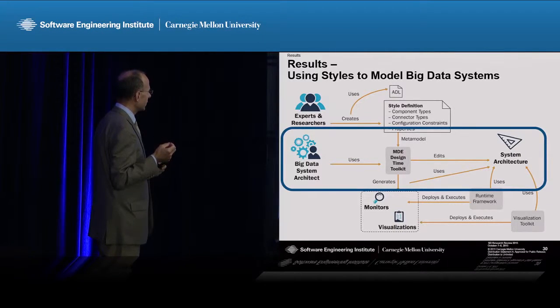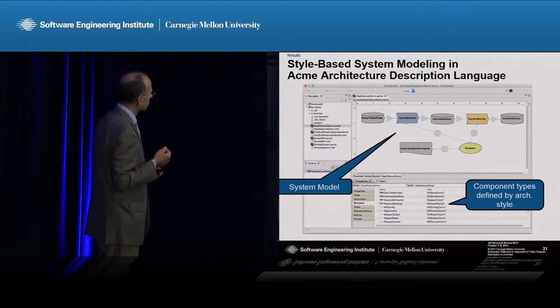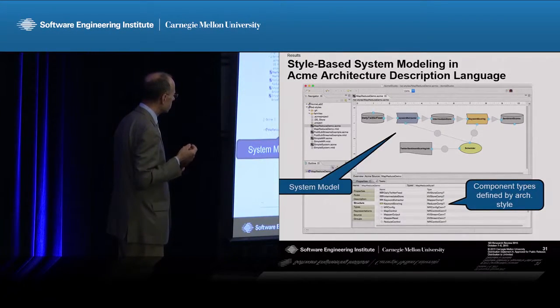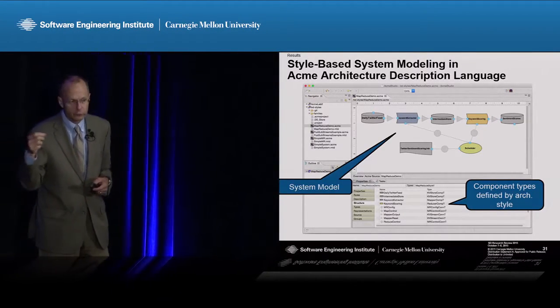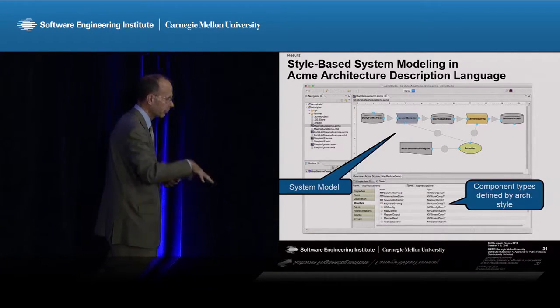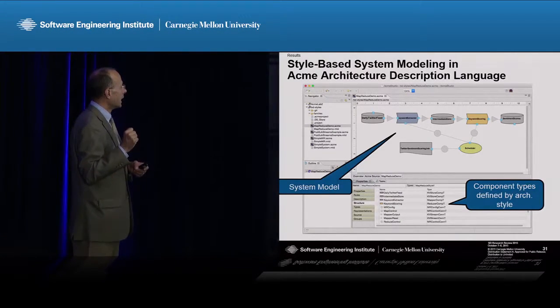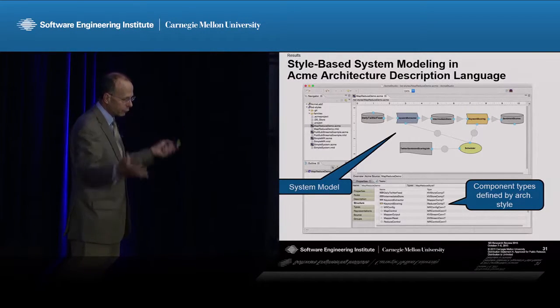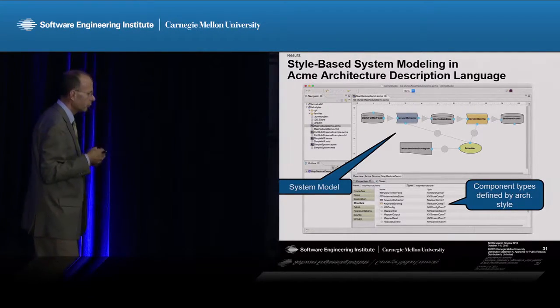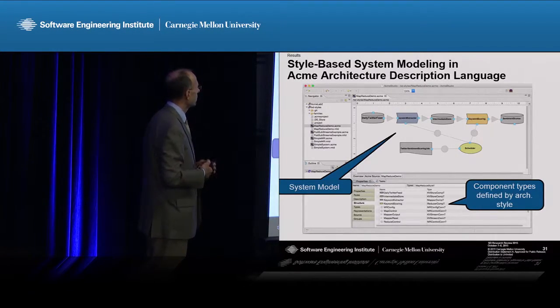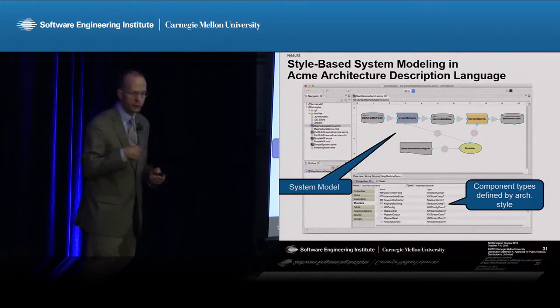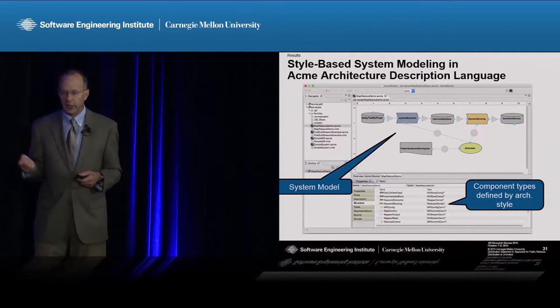So the next piece is actually creating system architectures. And for this, we used the Acme Architecture Description Language Framework. This was developed at the CMU School of Computer Science. And it allows an architect to use a familiar environment, the Eclipse environment, to create a model of their system. This is a model of a MapReduce system that does Twitter sentiment analysis. So you can see some data sources. There's a mapper, there's a reducer, scheduler.